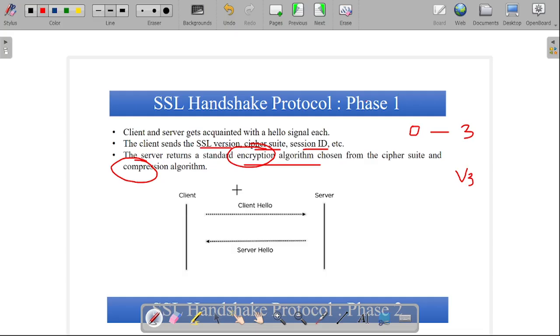So this is our phase number 1. In phase number 1, both the users, that is client and server, are establishing the communication between each other by sending the client hello and server hello message to each other.